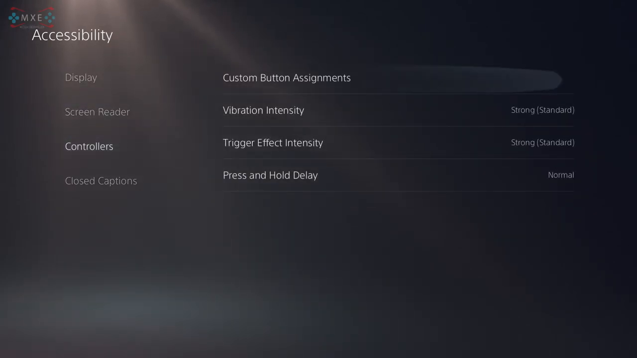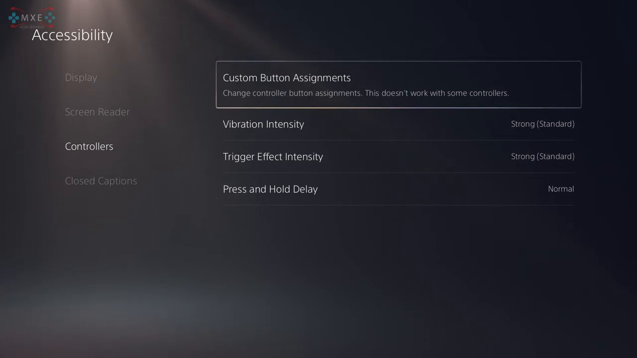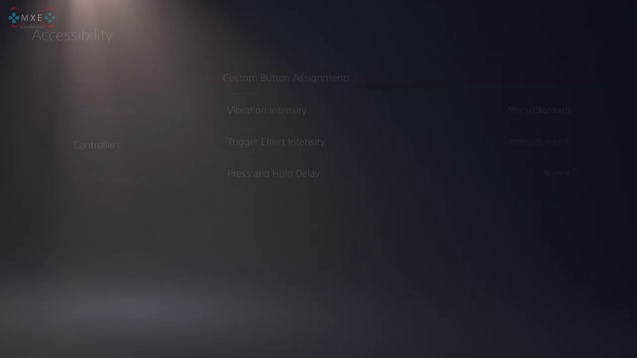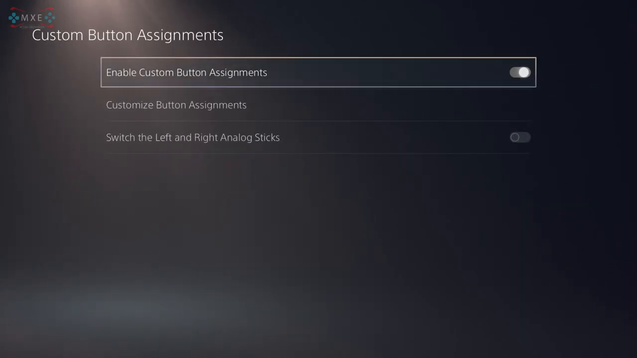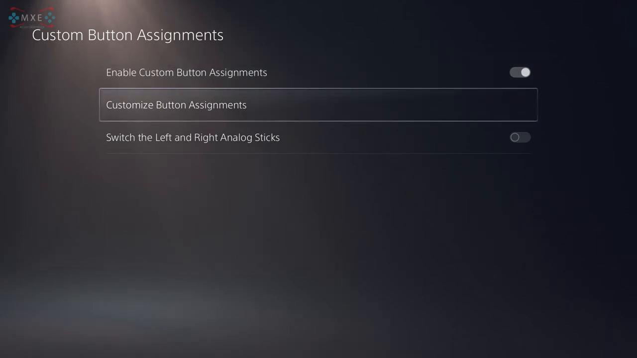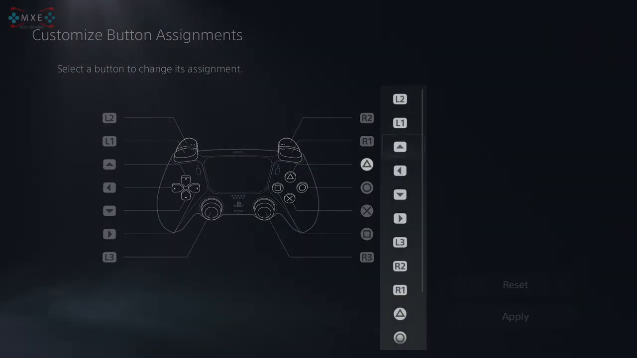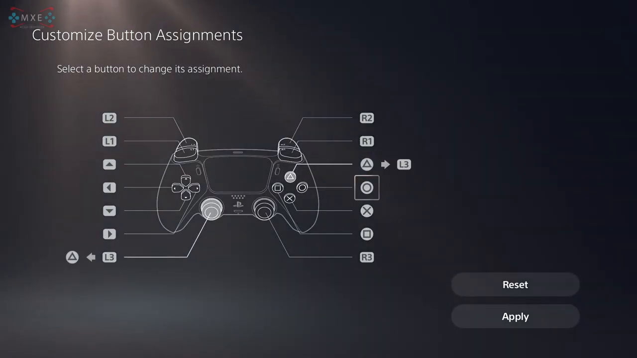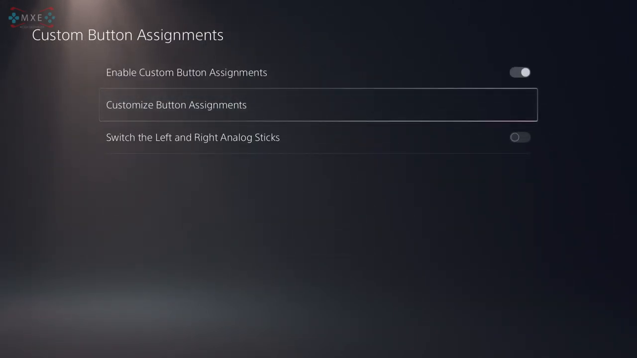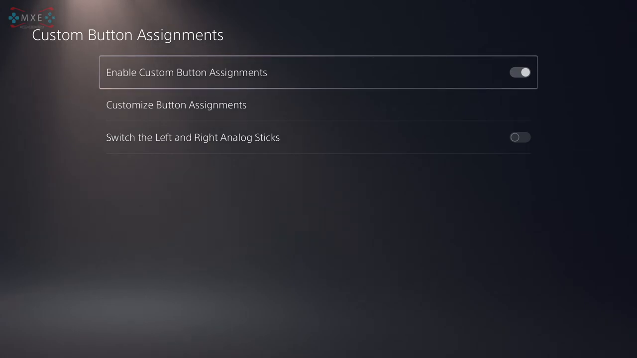Then you also got your controller. Okay, YouTube finally replied to me. Custom button assignments. This doesn't work with some controllers. Similarly to the Xbox One, it looks like you can custom assign buttons. So if you want your X to be square, you can do that. Or if you want your triangle to be L3, you can do that. I think that's kind of cool. But I'm cool with the basic thing. For people who want to do that for whatever reason, you could do that.